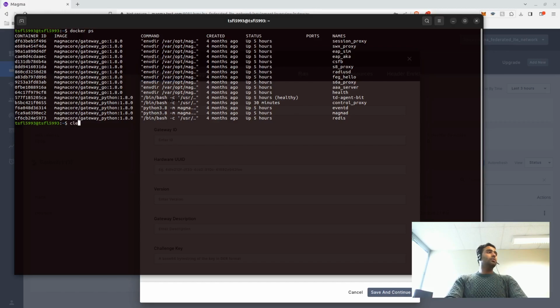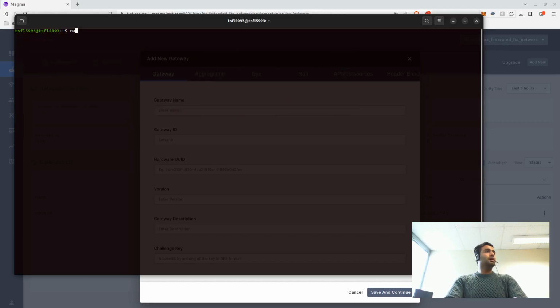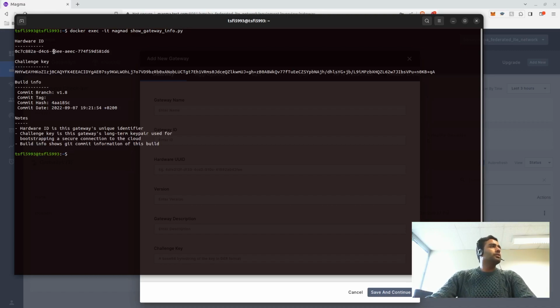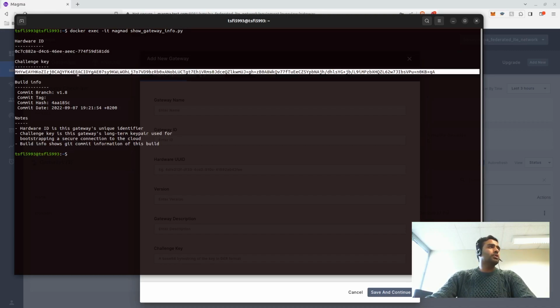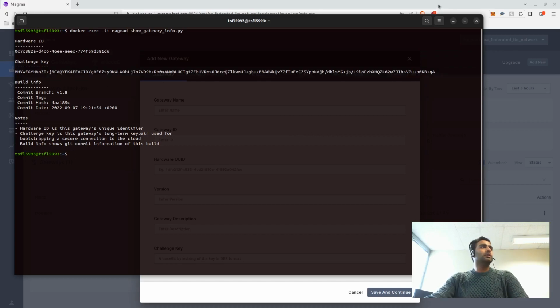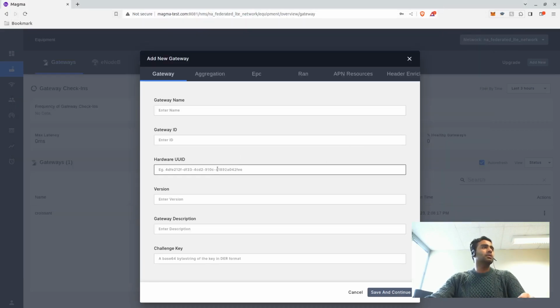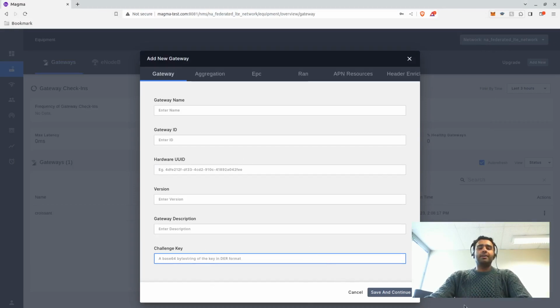So what we do is we first access the container, exec, and then we run a Python file called gateway info.py. From here we get the hardware UID and the challenge key, which we can then use in the respective fields and then add our gateway.